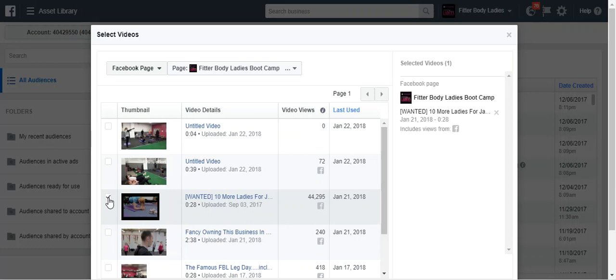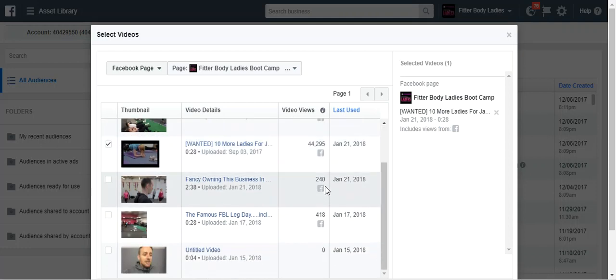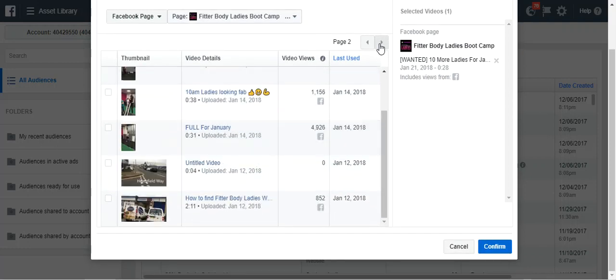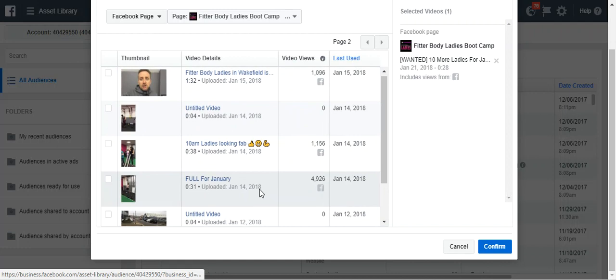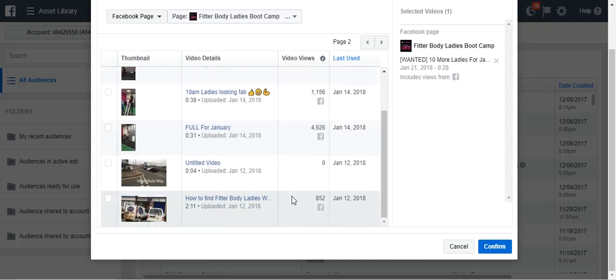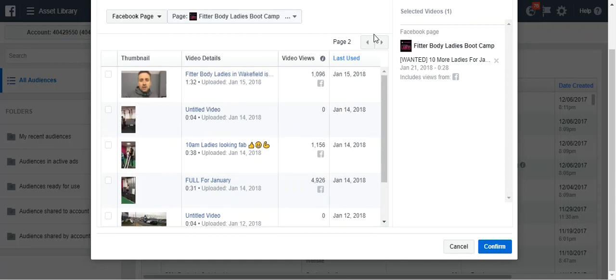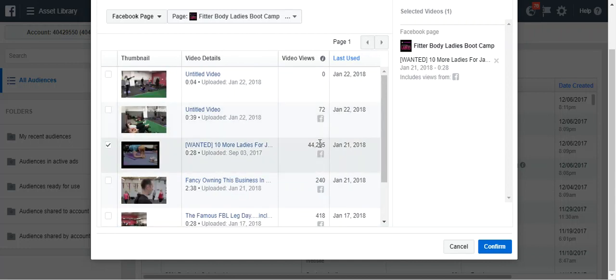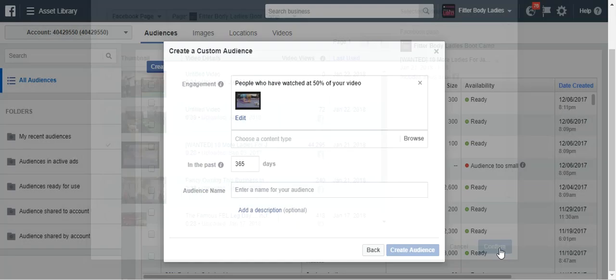So I'm going to select that one video. You can select multiple videos, by the way. You can go onto this page, and anything where there's over 1,000 views, you can select it and group them all together. But in this case, I'm just going to select the one, because there's so many people on it. And then you go over to confirm.